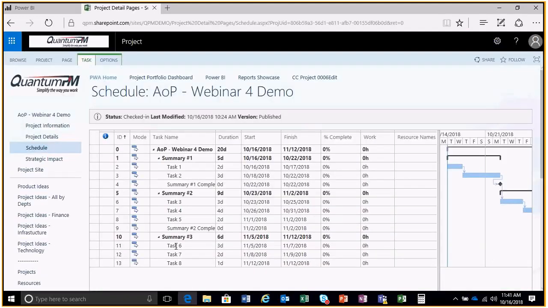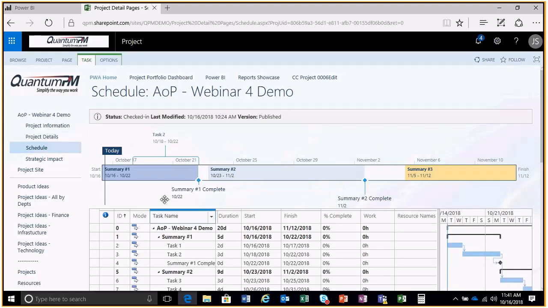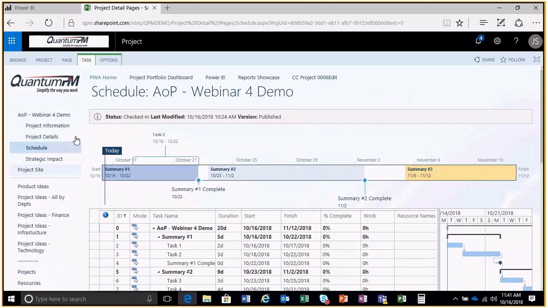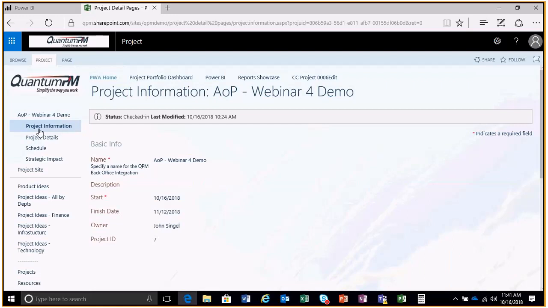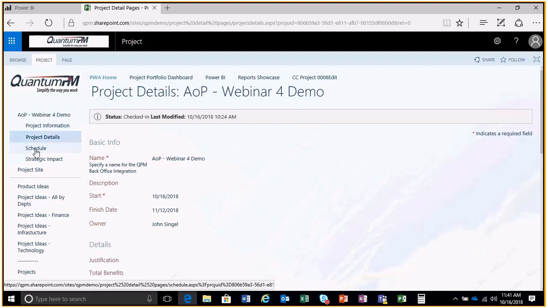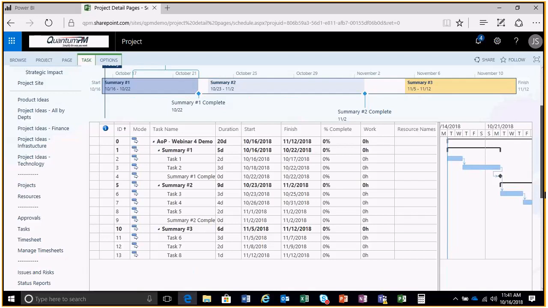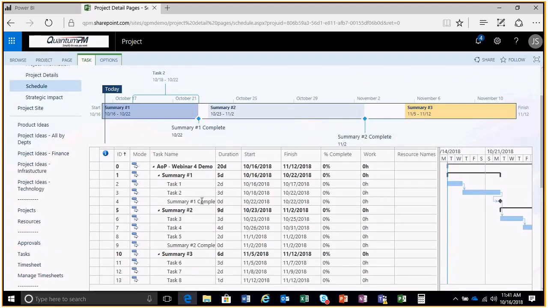It brings you out to what the project manager has available. On the left here, you've got the project detail pages that are associated with the project. You've got project information, project details, and scheduling, which is the predefined template associated with a particular project type. It can also have generic resources assigned with it, so if you've got a category or types of people that can be assigned to a particular task, that can all be assigned in the template.